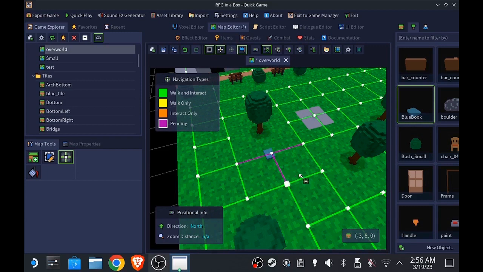Okay, so those are the 4 navigation types: walk and interact, walk only, interact only, and pending. So you would use interact only whenever you don't want to move but you just want to interact with something. You would use pending when you want to change a navigation later on. You'd use walk only for areas where you want to walk but not interact with anything. And walk and interact is usually the standard default navigation. It means you can walk and interact. So the whole of the navigation system is open to you, if you will, when you use the green lines.